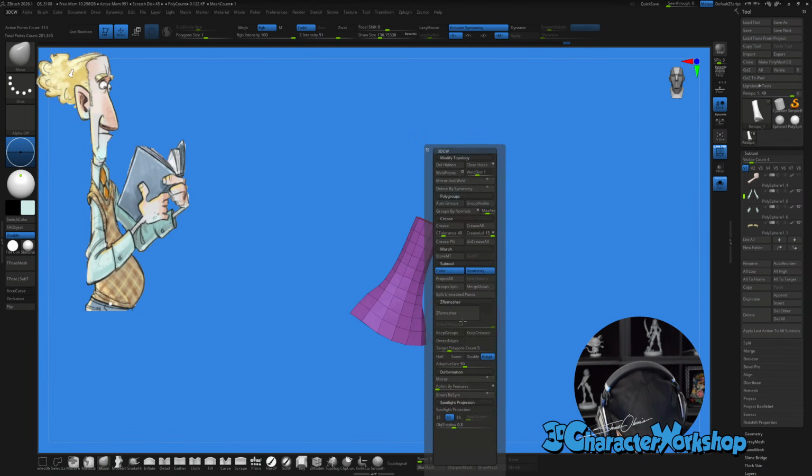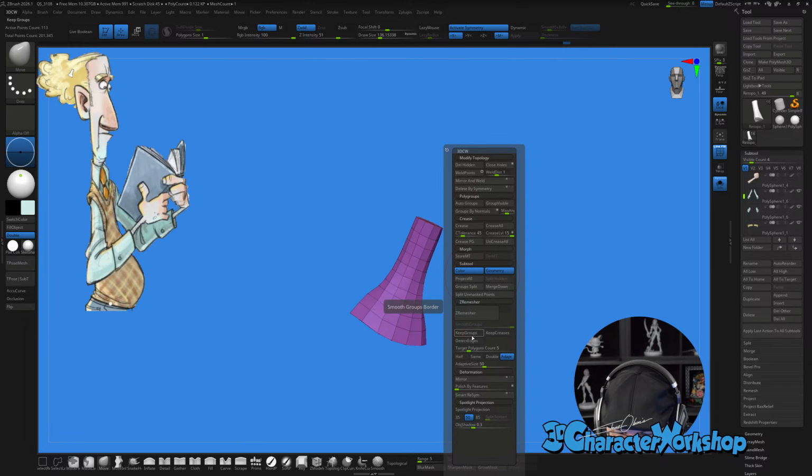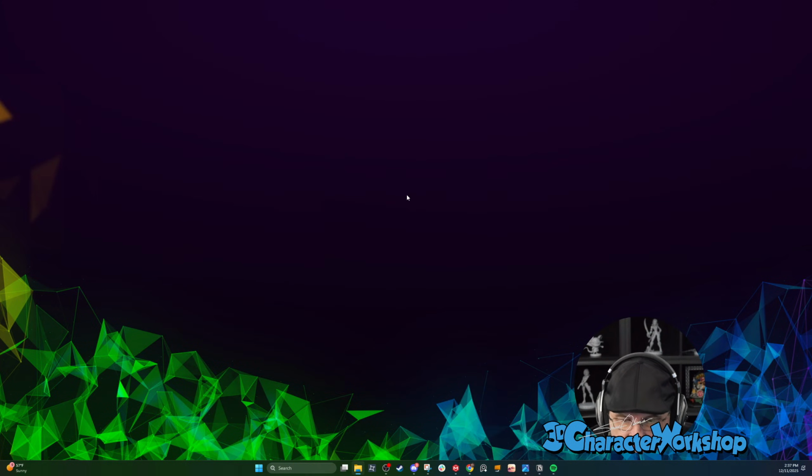Okay, let's do Z-remesh. I'm going to double it. Keep groups. Detect edges, go. Wait, yes. Oh goodness. Oh, ZBrush. You're killing me. You're killing me today.